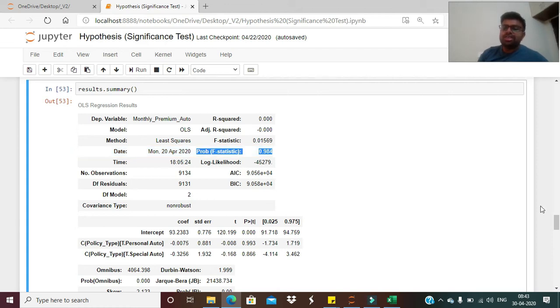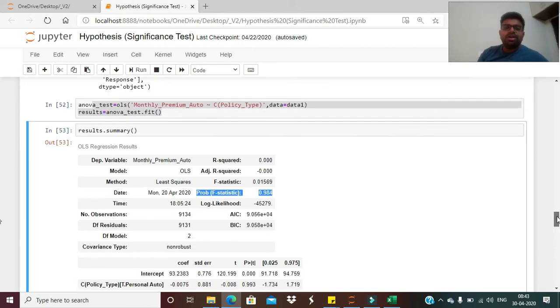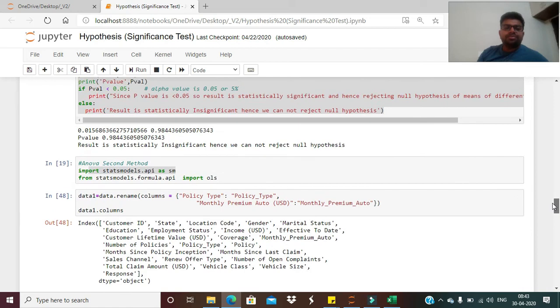So you guys can see from the OLS results, you are getting a probability of 0.984. And once you use the SciPy library, you are still getting 0.984 as the probability value. So basically, out of these two methods, any one of the methods can be chosen for the F-test analysis.